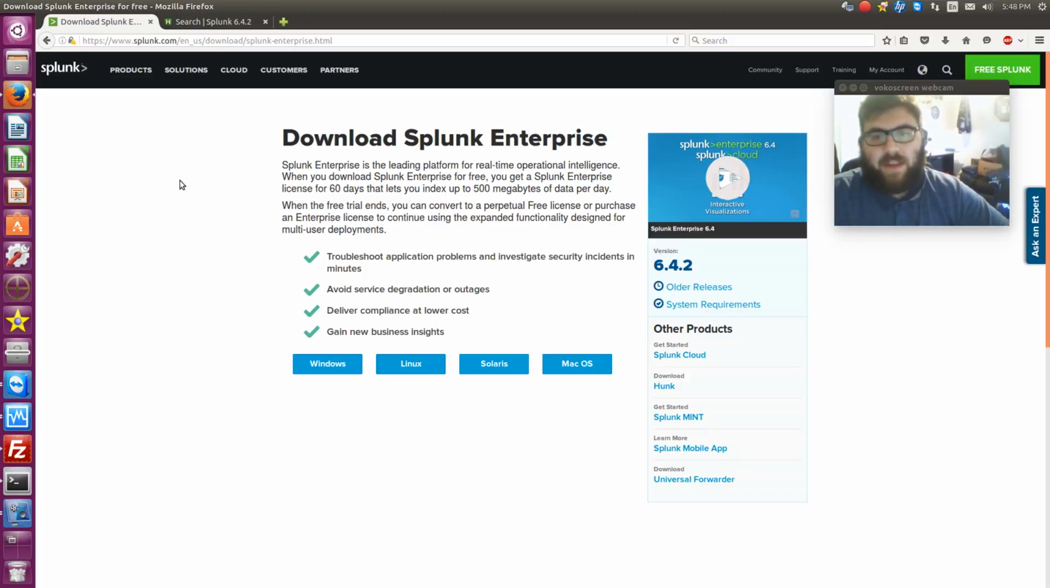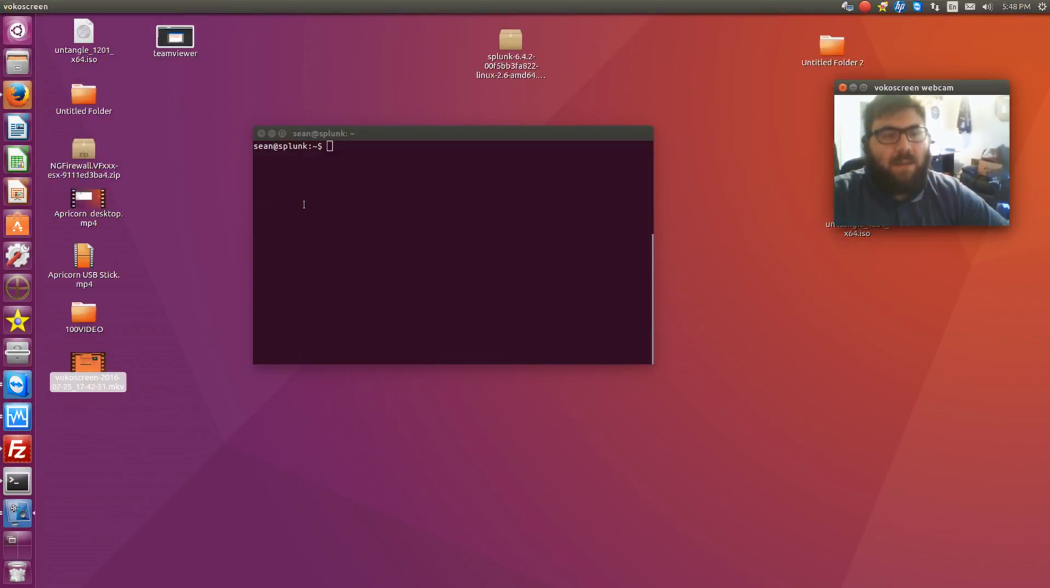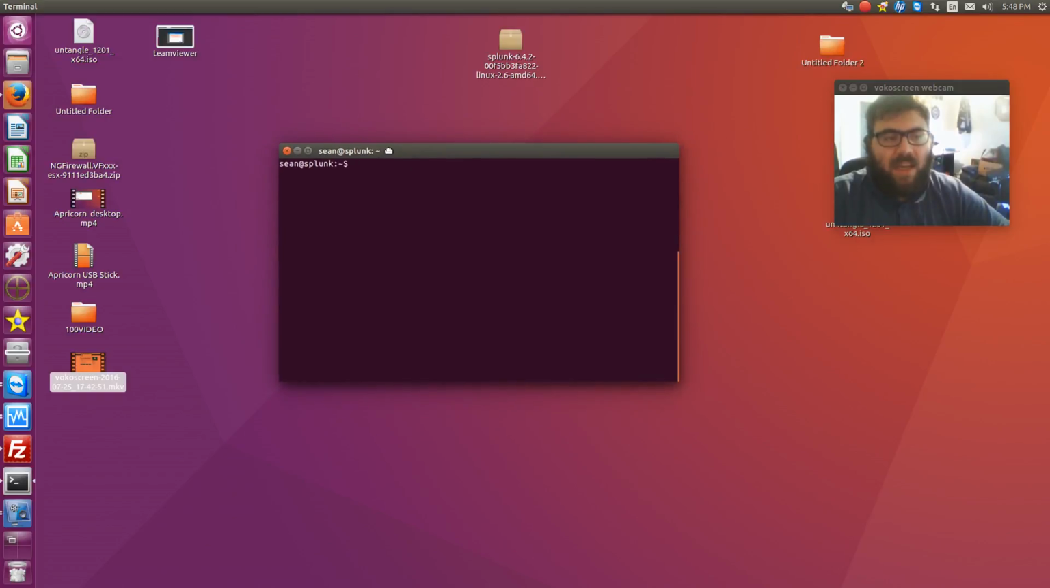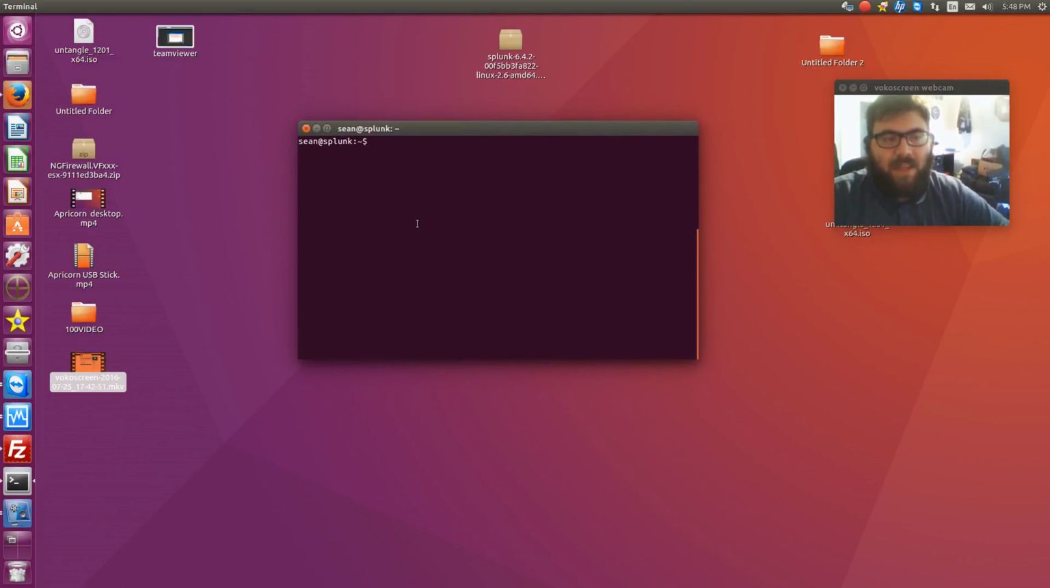Okay, so to begin, first thing I'll do is I'll show you how to install it. So I just have a clean install of Debian here, and then I'll show you an environment that is kind of already established that I already have with some devices and stuff, and I'll show you some basic searches.